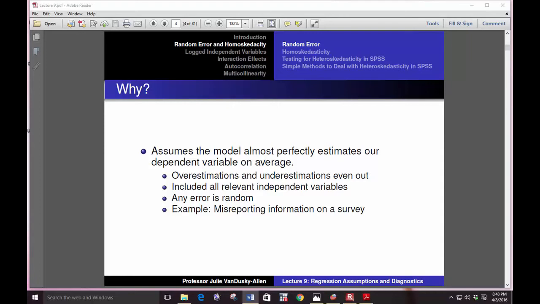When we use ordinary least squares regression, the regression model assumes that we have included every single relevant independent variable in our model, and as a result, that all of our independent variables collectively help us perfectly predict our dependent variable. And if our model makes an error in predicting, we assume that error is random. Something happened for a particular observation that was a random event that changed the value of the dependent variable.